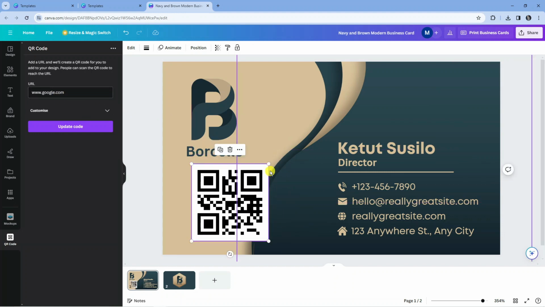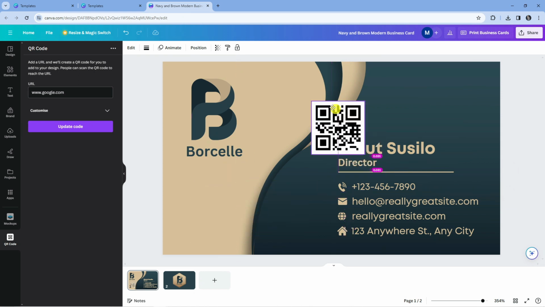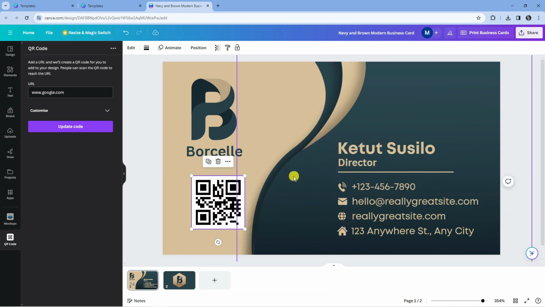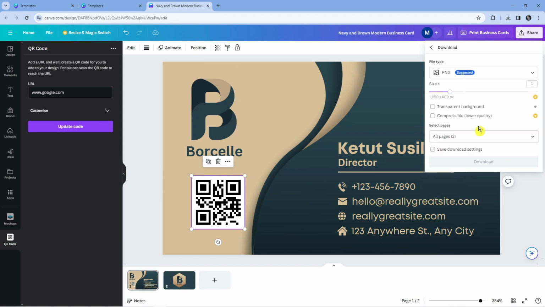What you can do from here is further customize by resizing the QR code, and you can put this anywhere you want onto your design. And once you're happy, what you're going to want to do is come up to the top right hand corner, press onto the share button up here, then come down and click on to download.